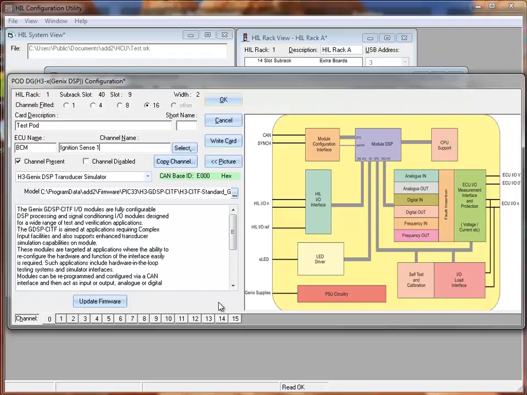Now if I needed to change the firmware to a newer version or a different model, I would click on the Update Firmware button, but right now the module is pre-programmed so I don't need to do that. So when I perform a write card function, this will tell the card that this particular module is fitted and will set the CAN base ID. You can see here the CAN base ID is set to E000.